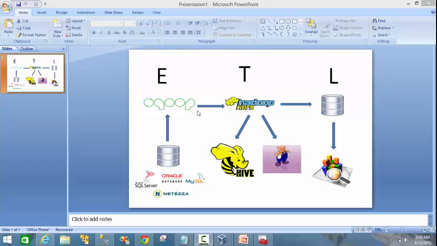Sqoop comes into play in two stages of the ETL process, one in the extraction stage and one in the loading stage. The basic purpose of Sqoop is to move data back and forth between traditional RDBMS and Hadoop HDFS. The transformations on the data could be done using Pig and Hive. Pig and Hive are again high-level tools used for data analysis and transformations.